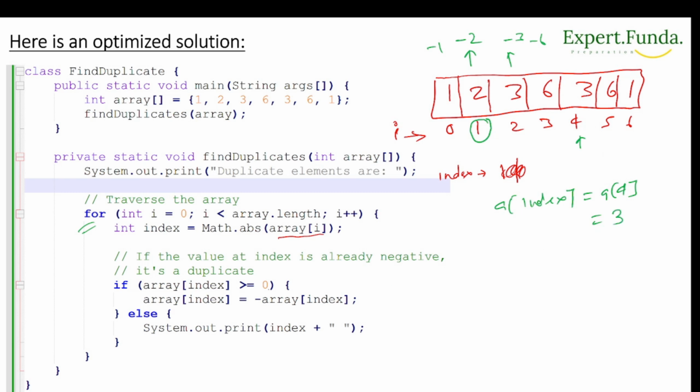So 3 is greater than or equal to 0, right? You have got the index. How will you get this index? Array at 4, right? Array at 4 is 3, means we are talking about a of 3, right? So a of 3 we are talking about. What is the value at a of 3? It is -3, right? -6. A of 3 is -6.